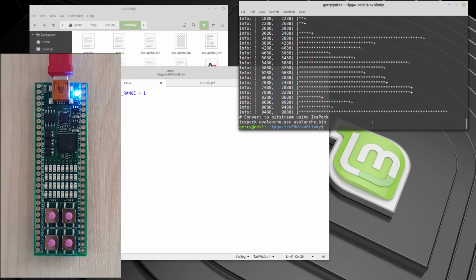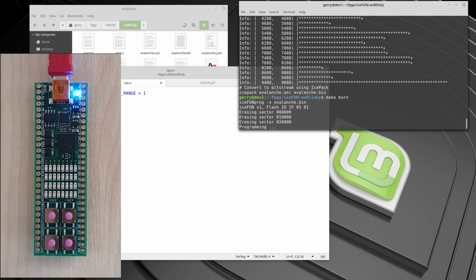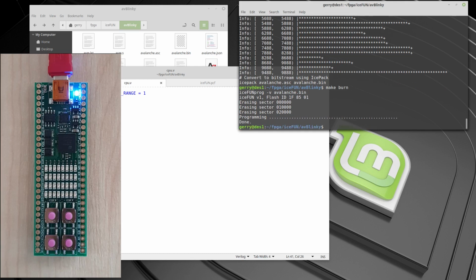And now we can program that into the IceFun module with make burn. How about that? Our LED flashes.